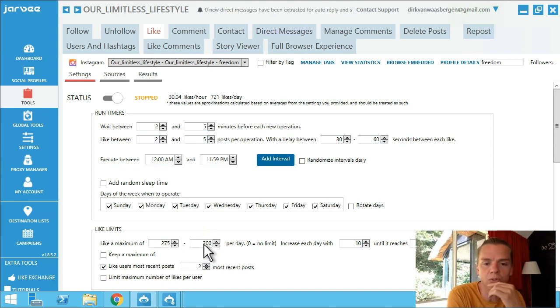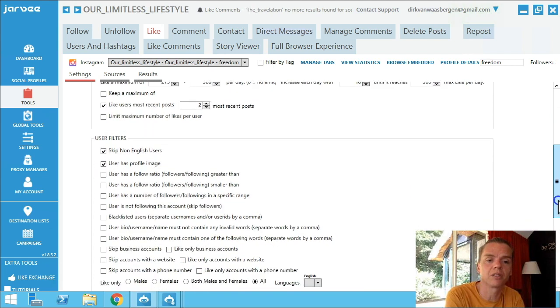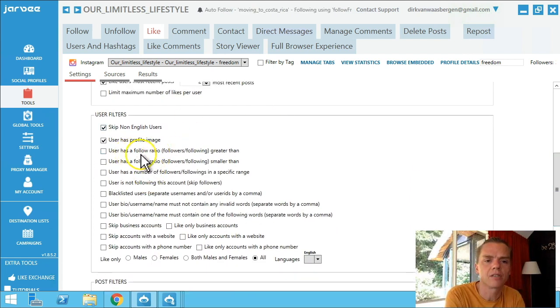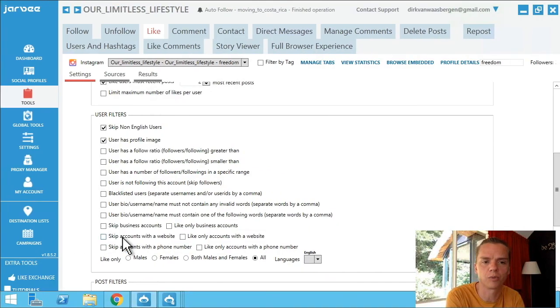Like users' most recent posts, yeah, use like things that are really out there. Skip non-English users again. Skip users without a profile picture. You have skip business accounts, only business accounts. The same as what I explained with following. So let me go back here. Yeah, I just want to check if I was recording. I can't see that here, so I was just checking.